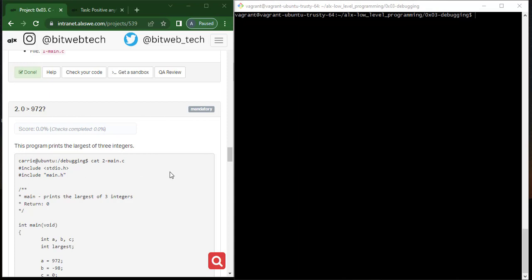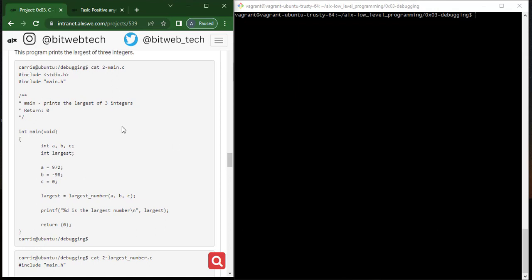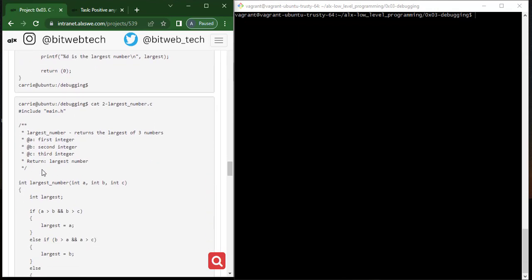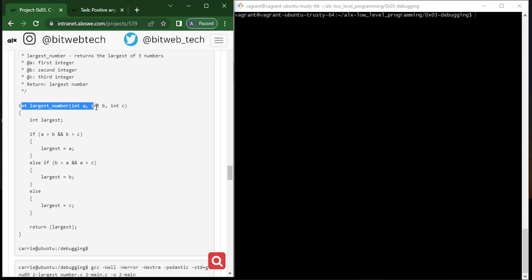So today in this session we are going to continue from task 2 of the project 0x03 C debugging. In this question we are told that this program prints the largest of 3 numbers. So let's see, this is the program, this is the main function which is used to test the function. And this is the function that is used to check for the largest of 3 numbers.